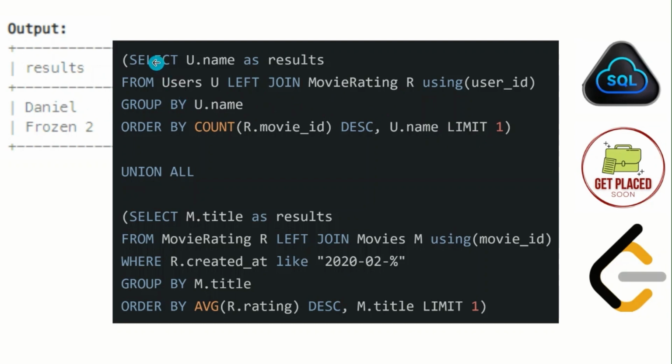Once again, we are selecting username as results. As results means it will be the column name. U.name is the value. Now how do we get the u.name value? We do that with all these lines. From the two tables, that is the user table and the movie rating table, we will join them using the common user ID column. Once we join the tables, we will group by the username.